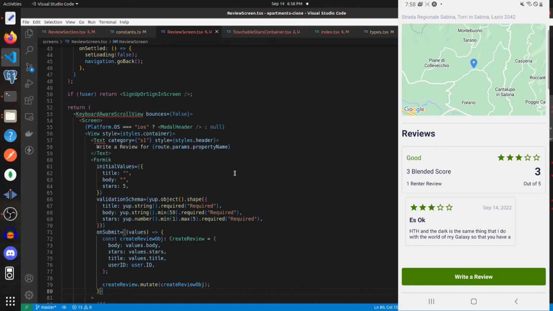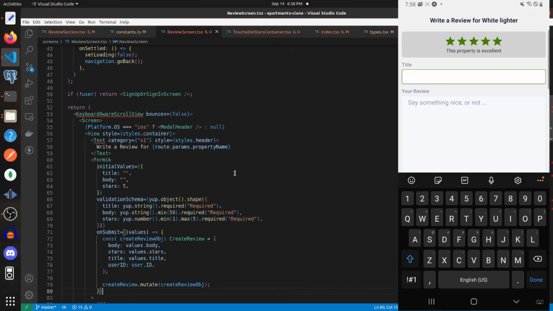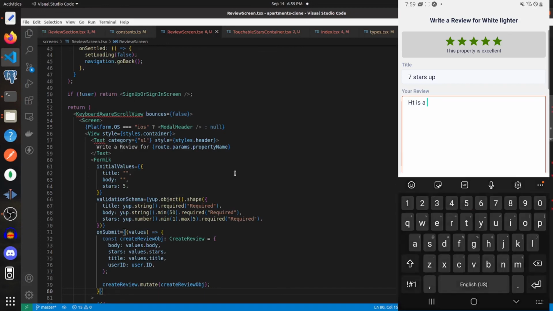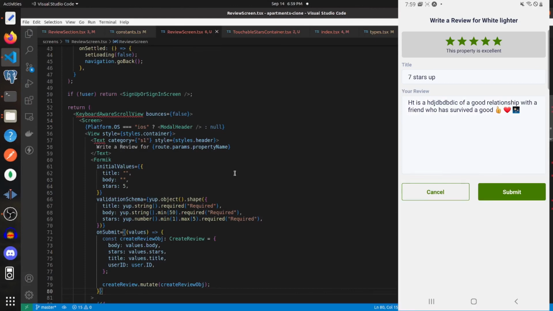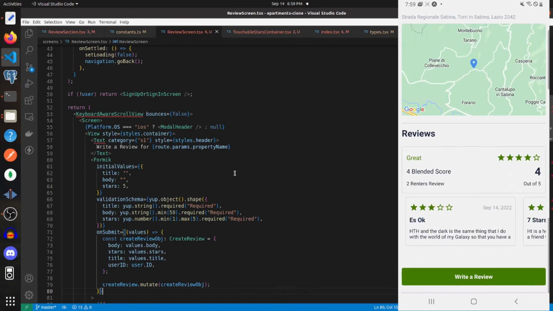And there we see our review. Let's create another one, and we'll say it's excellent this time. If we click off, the body must be at least 50 characters. And there we go, we have a new average score, and we see that we have 2 separate reviews.